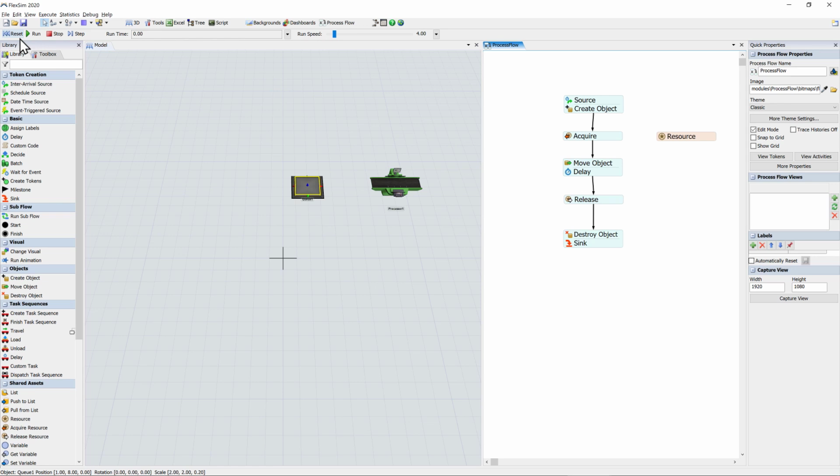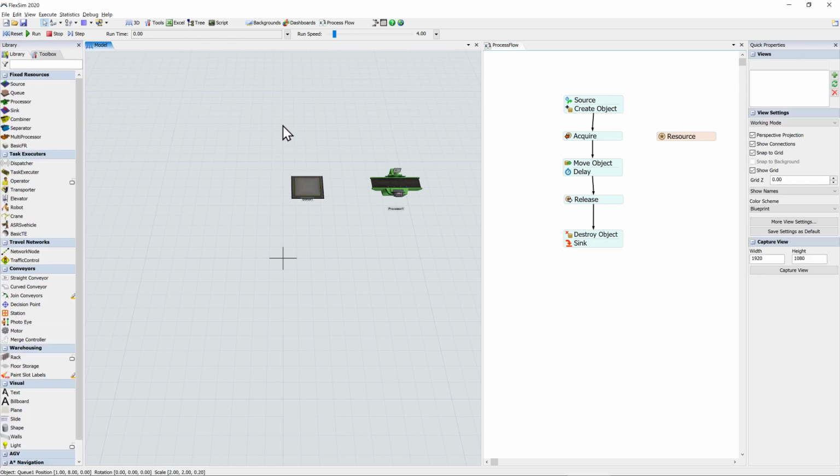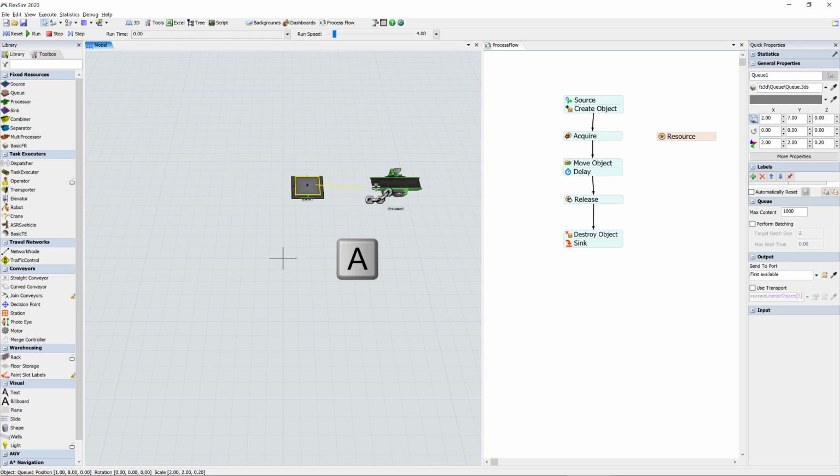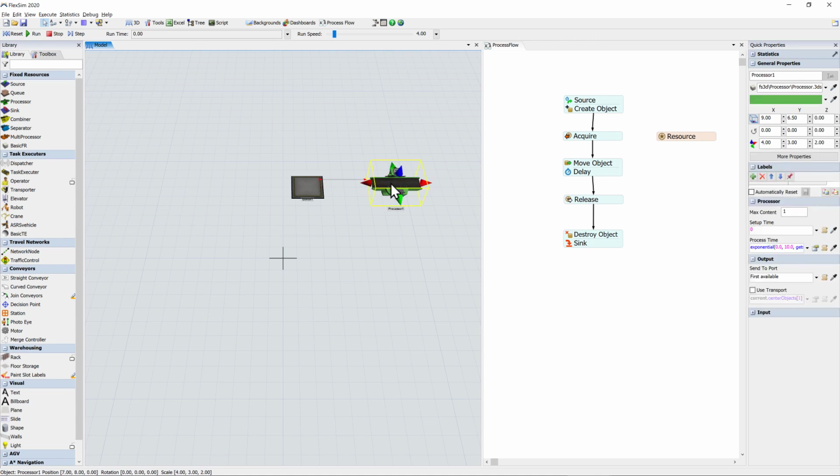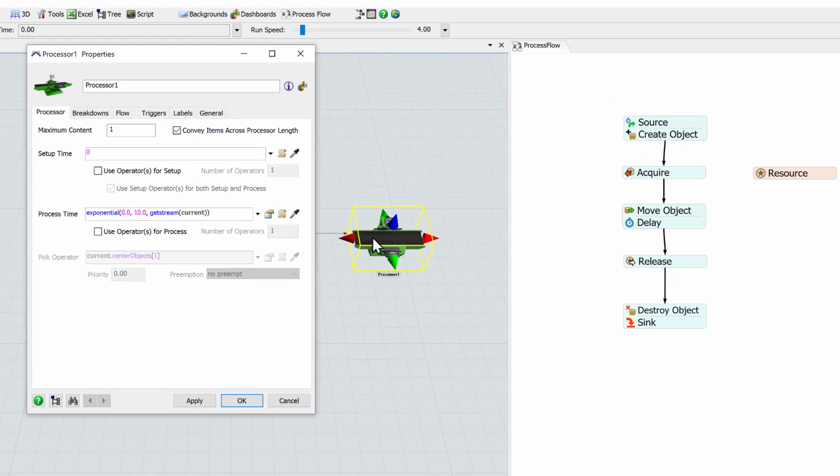Now let's make it a little more sophisticated. Let's assume I want to use the handshaking that takes place between a queue and a processor, to where the queue will automatically push or send a flow item to the processor when the processor is able to receive it based on its constraints of capacity, which by default is 1, max content of 1. And we'll use the processing time on this processor to process the object and won't use a delay block anymore.